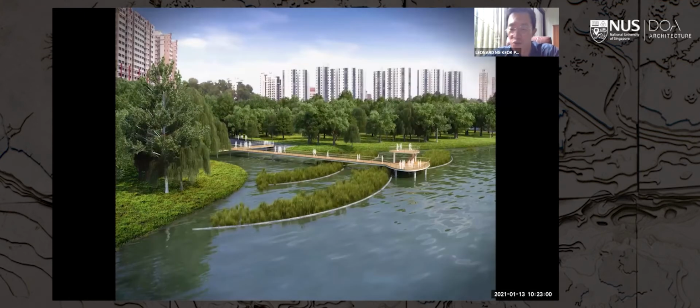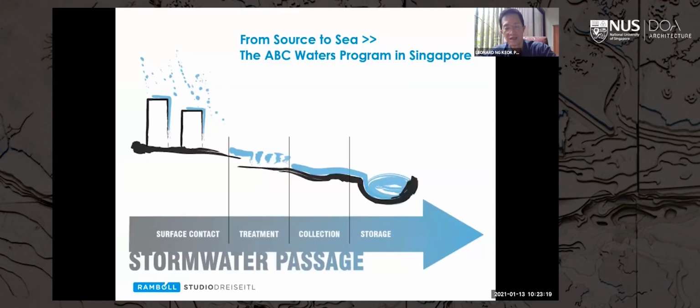And this is one of the final outcomes of this delta design. Obviously it's an abstracted form of this delta design, right? But with the intention of really clarifying the water that comes from upstream. We have been working extensively with the PUB for many years on this program called ABC Waters in Singapore. And really this program revolves around how we can better manage water within our public spaces.